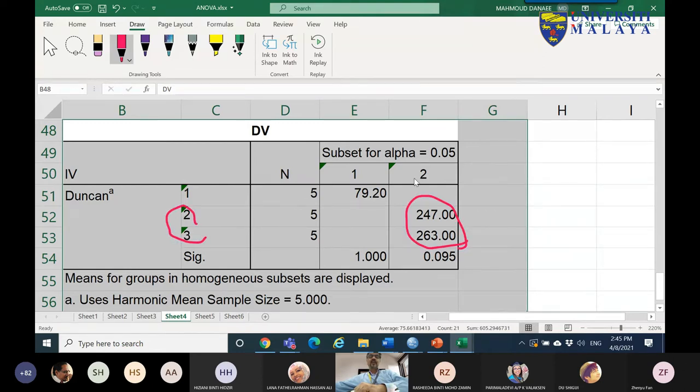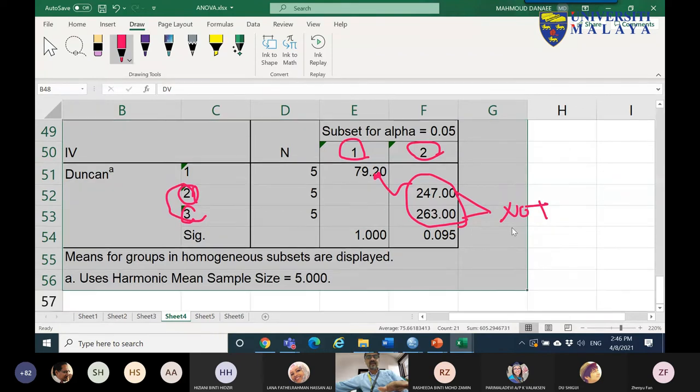Factory 2 and 3, they are under the same category. What does it mean? It means they are different, but not statistically different. But both of them are statistically different from the other subset, because subsets or subgroups are statistically different from each other. The groups located in each subset are not statistically different. Is it clear? Yes.